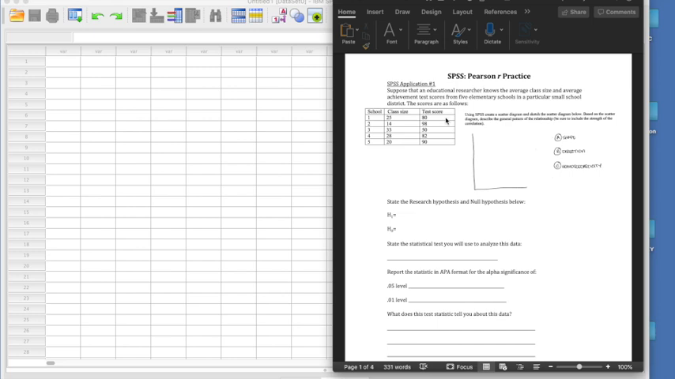So again, when we're doing a correlational study, we have our two variables and we're just testing a hypothesis of association, which is a hypothesis that looks to see if our two variables are related in any way, if they're correlated. In this case, as class size increases, what happens to test scores? Do they increase or decrease? And that is what a Pearson R is able to tell us.